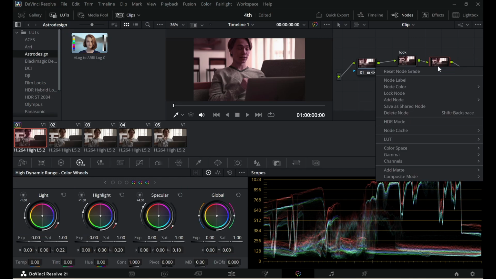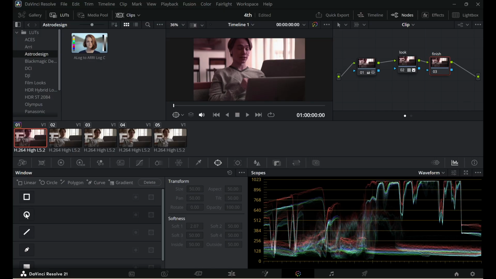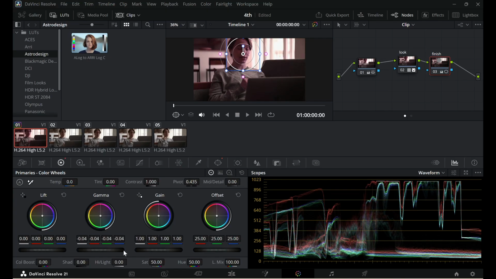Add one more serial node and call it Finish. Open the window palette and add a circular window around the main subject. Invert the window so the outside is selected, soften it heavily, then lower gamma only a little. This creates a soft vignette that guides attention without looking like a visible dark circle.